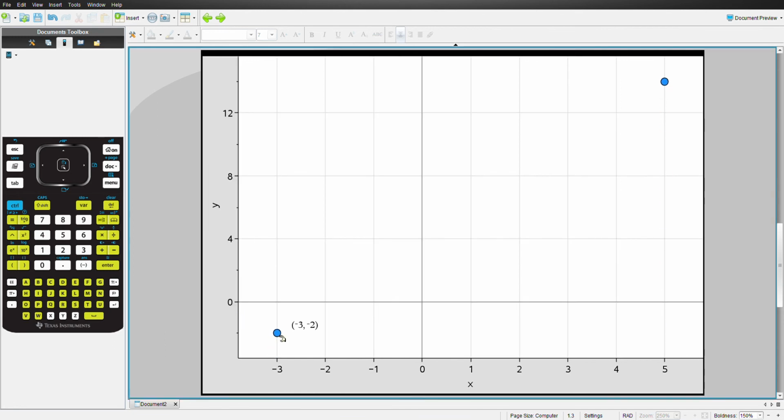So now you can see that these scatter plots have moved to where I wanted them to be. So -3, -2, and then 5, 14. So obviously my Cartesian plane is along there. So now what I'm going to do is first of all get that linear line through those coordinates and find out what my equation is.